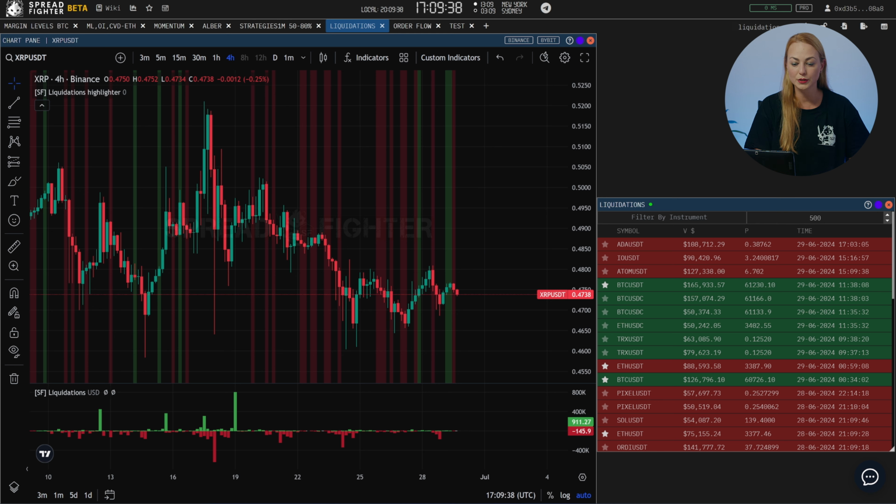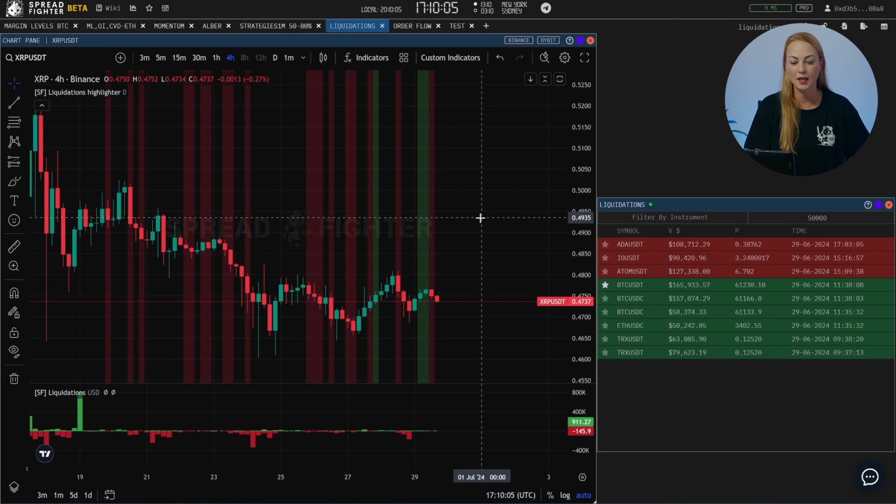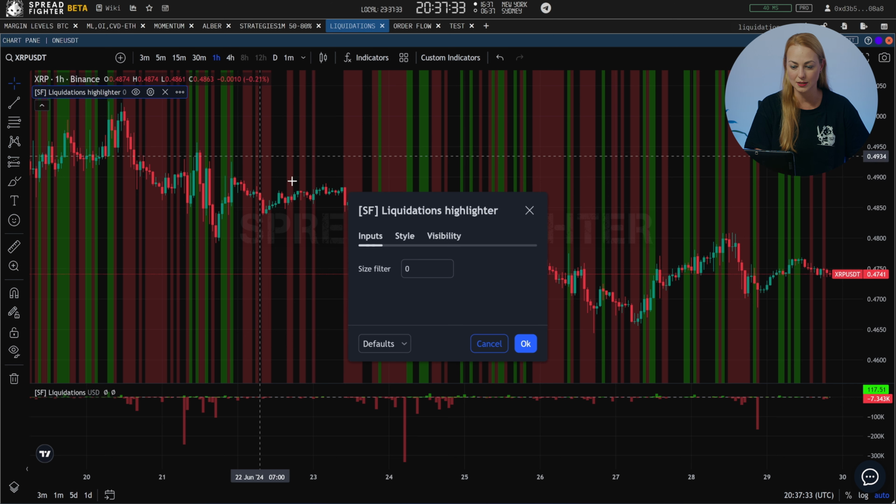Let's move on to the indicators. The liquidations indicator is a histogram that shows the volume of executed liquidations. The liquidations highlighter indicator shows the same values as in the widget, with green highlighting executed short position liquidations and red for long positions.